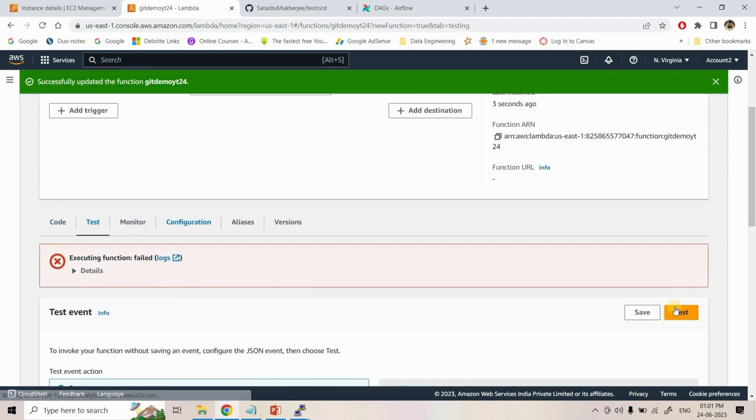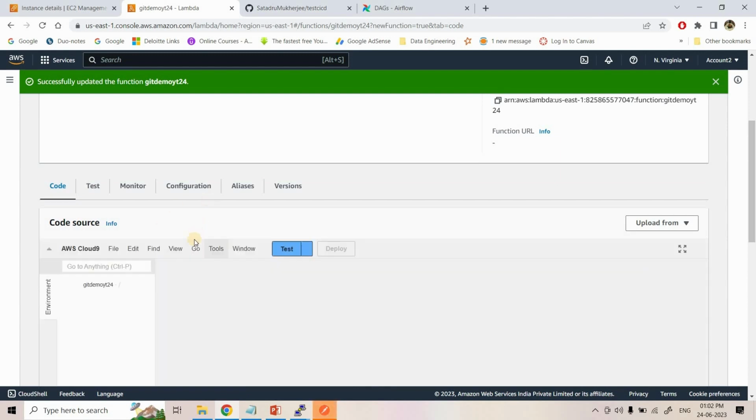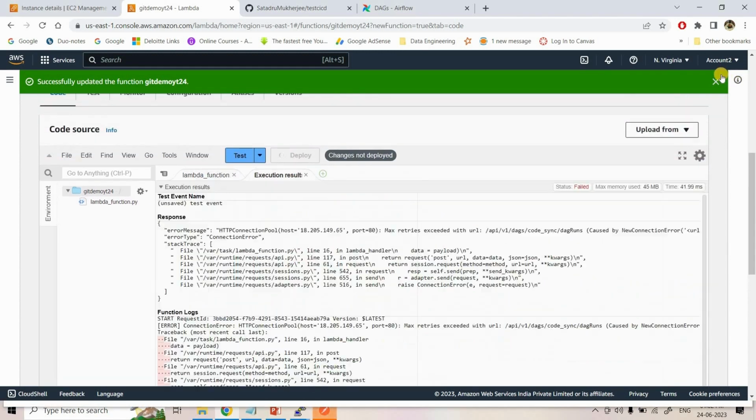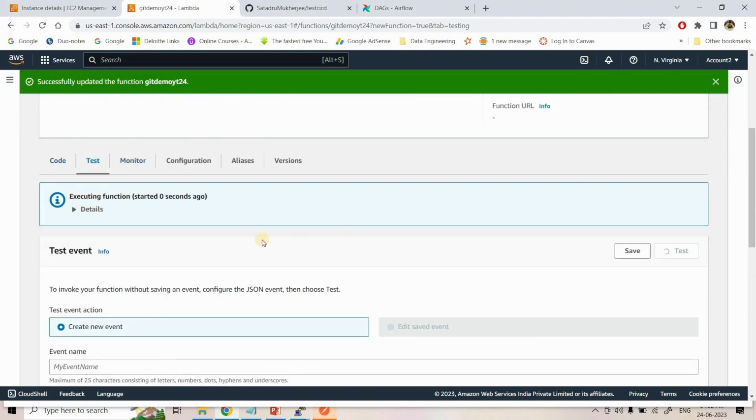So here now we can test it out. Again it failed. But why is it saying port 80? Ideally it is 8080. I don't know why it was not deployed. Let me try it again. So it is deployed successfully. Let's test it out now. So here see, it got successful.